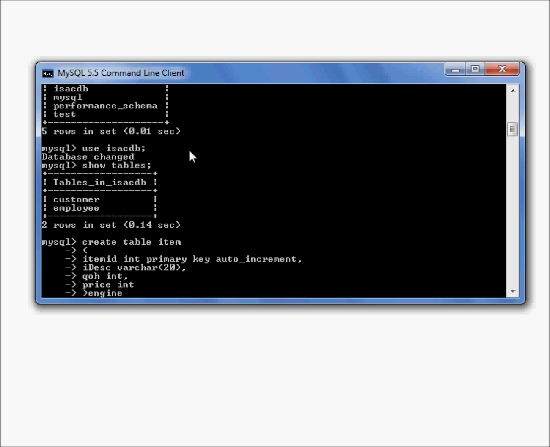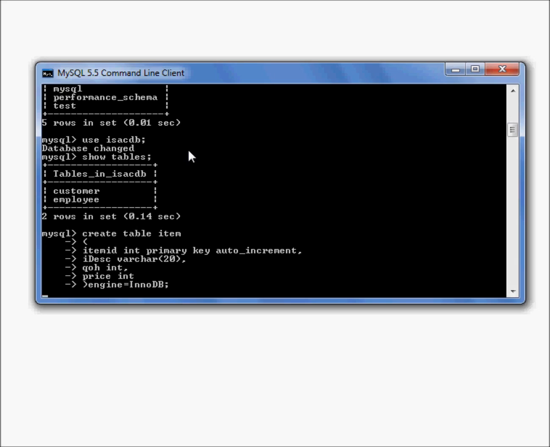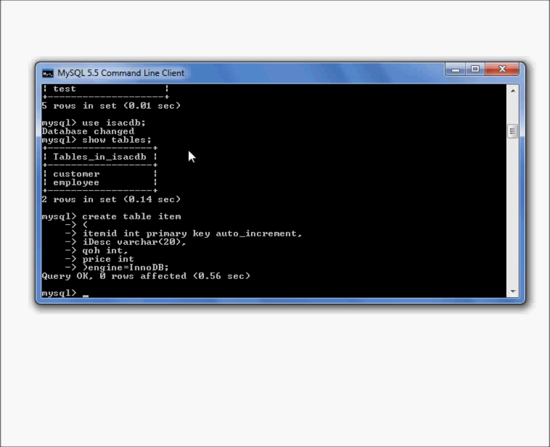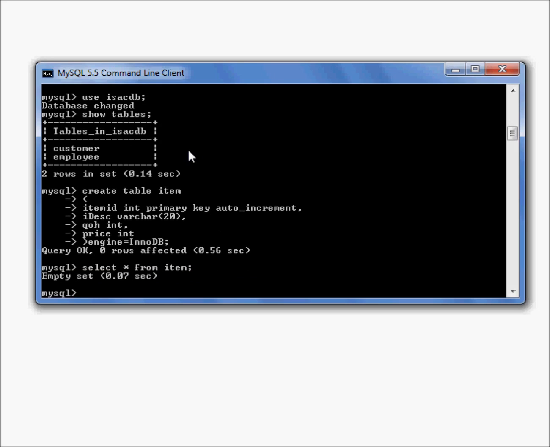And close it here, and I say engine equal to InnoDB, enter. It is created. Now if I say select star from item, no records.